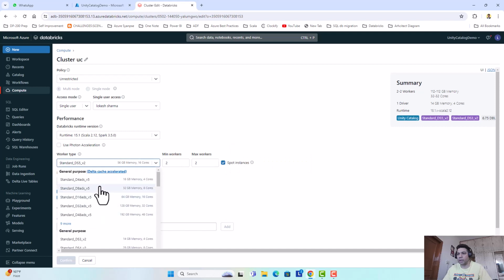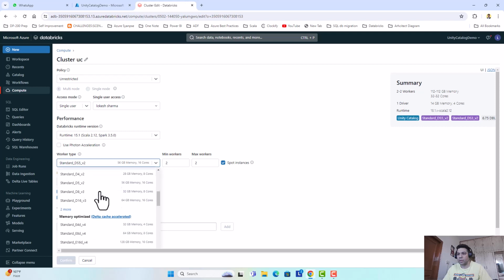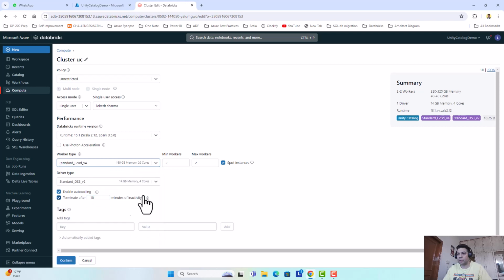Let's try another category. There are different categories of VMs here. You can select whatever you want based on the workloads. This one says that each executor or worker or machine is going to need 20 cores. Again, we have a minimum of two and a maximum of two. Let's see whether this one is available. I'm not getting any warning messages, so that means these are available.